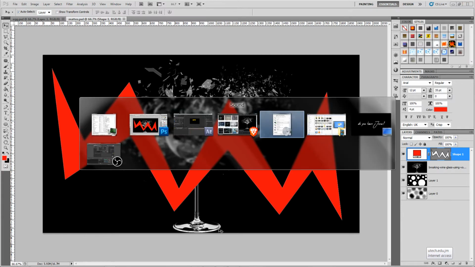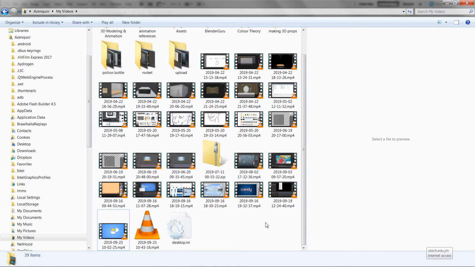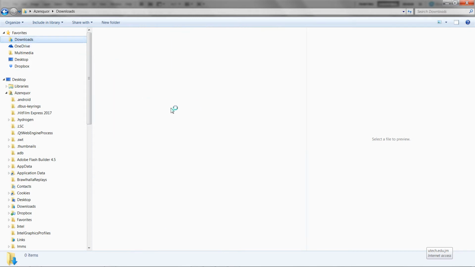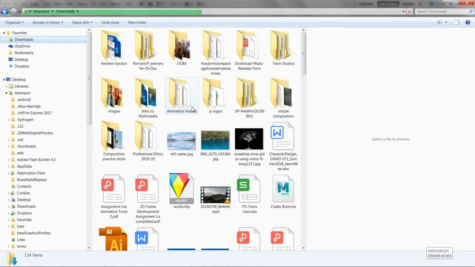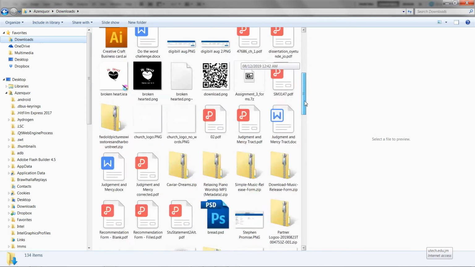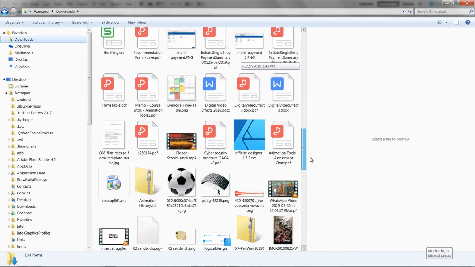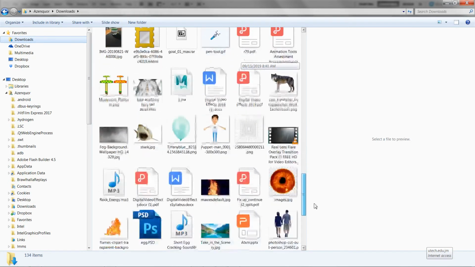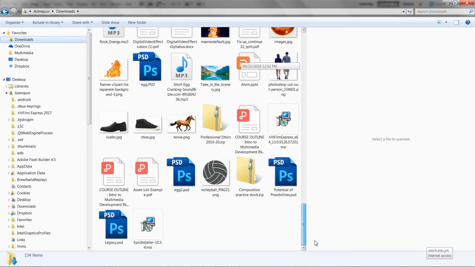So let me see if I can find one effect I really wanted to do. Hold on, we're almost done, guys. It's okay. Downloads. Can I find that smoke? Can I really find that smoke? Doesn't look like it.